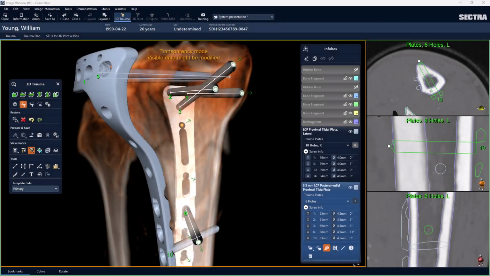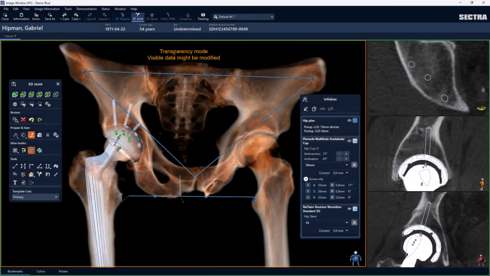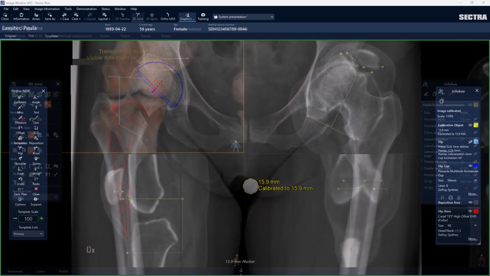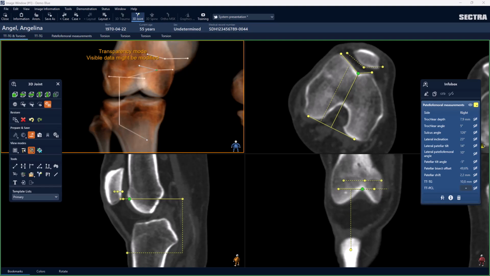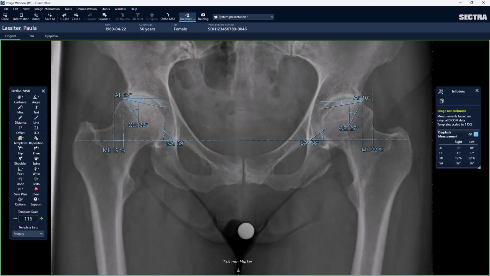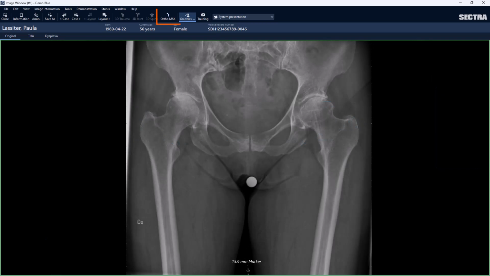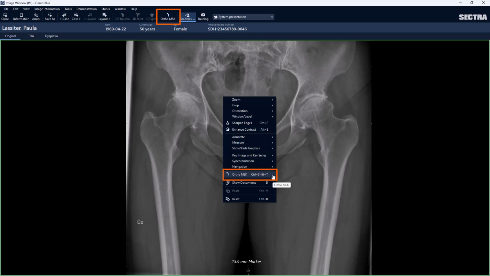Sectra offers an extensive toolset for musculoskeletal measurements and orthopedic preoperative planning. Both 2D and 3D tools are available, and they can normally be accessed from any IDEA 7 workstation. The 2D tools are found in the toolbar or by right-clicking a 2D image and selecting Ortho MSK.